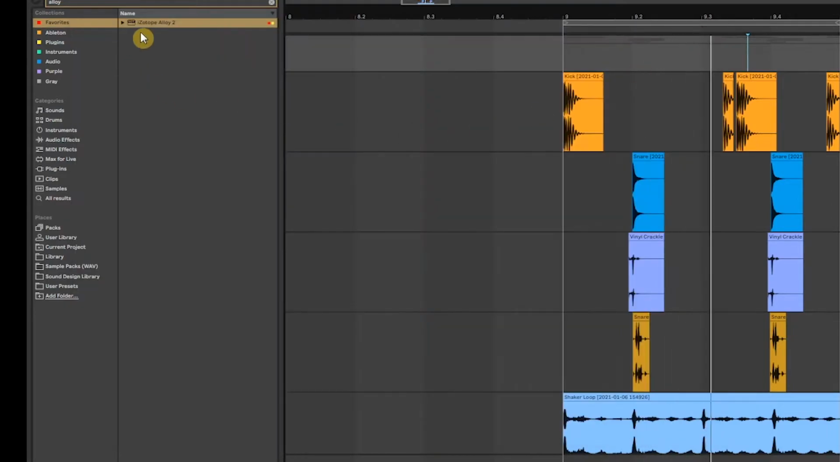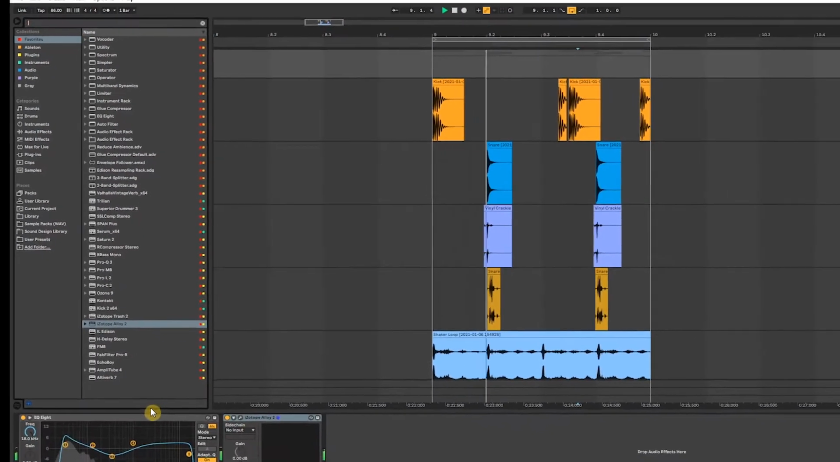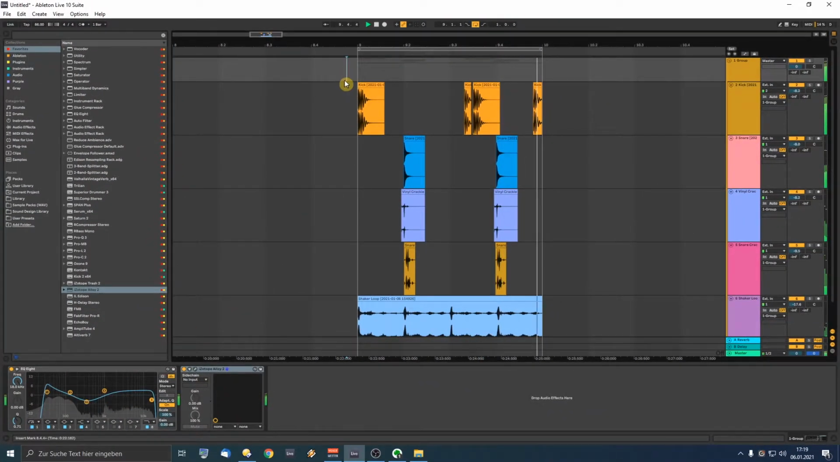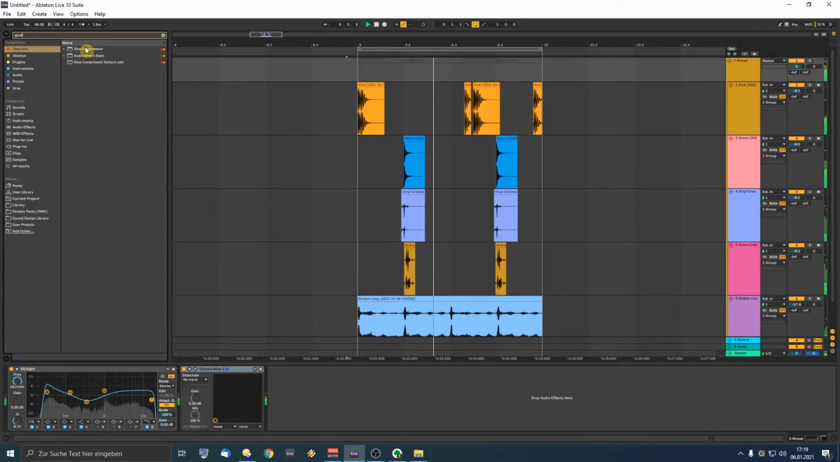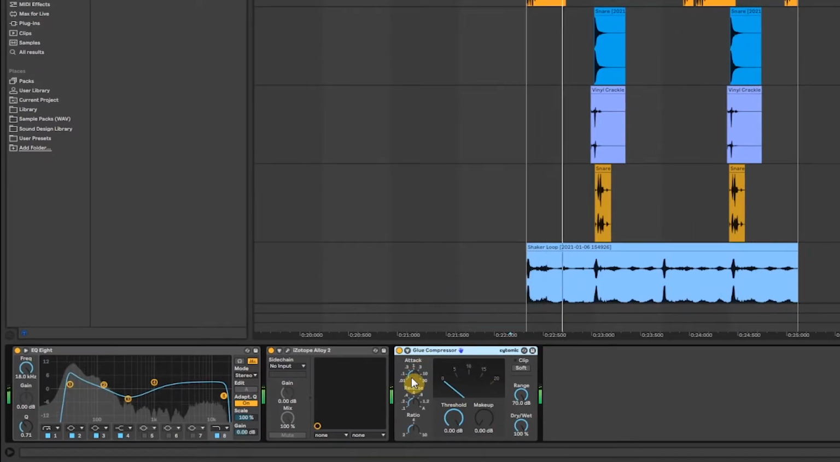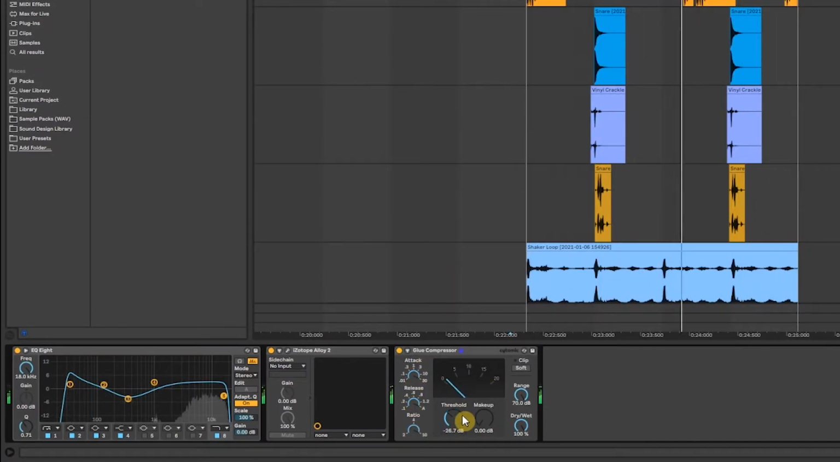Let me close this and add another glue compressor to compress and glue the sounds together. It works quite well, but you could just as well use any other compressor plugin. Again, let the transients go through, release on auto, ratio to 10, threshold to around -30, and some gain to make up for the lost loudness.